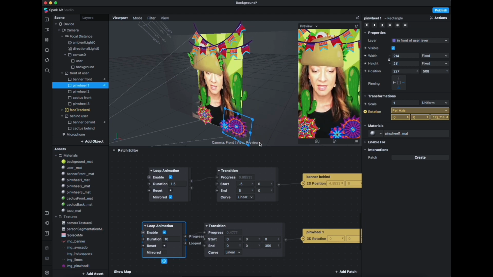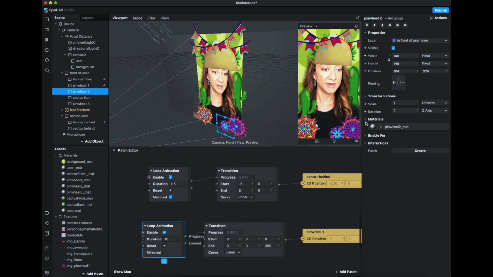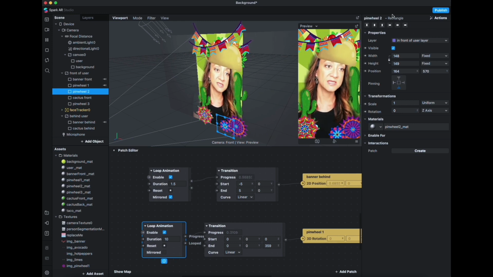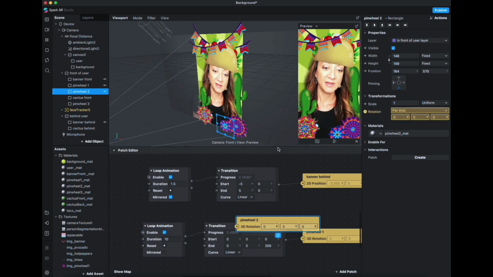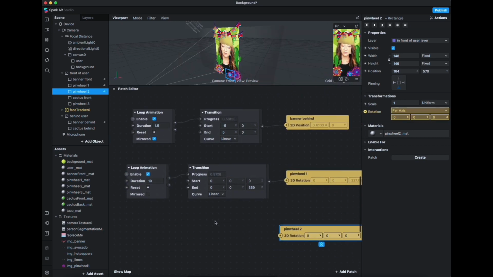Okay, let's do the same thing for pinwheel number 2. Keep it moving along here. What are we doing? We are changing the rotation. So you have selected here in the scene panel. We are gonna select the rotation, bring it into the patch editor.